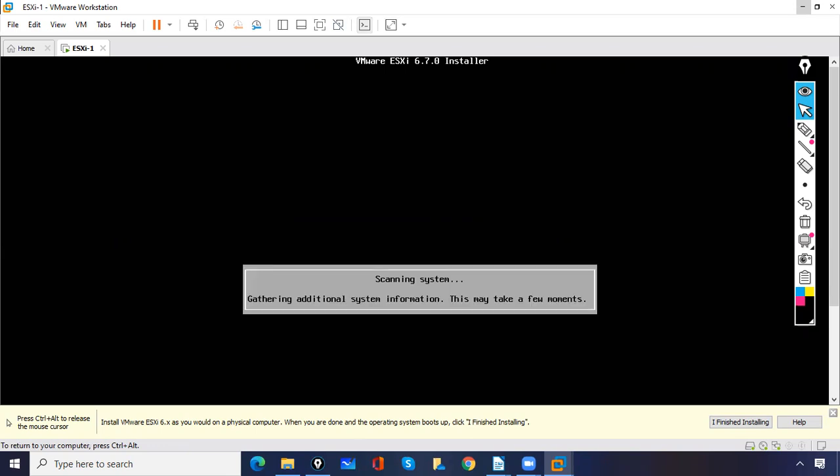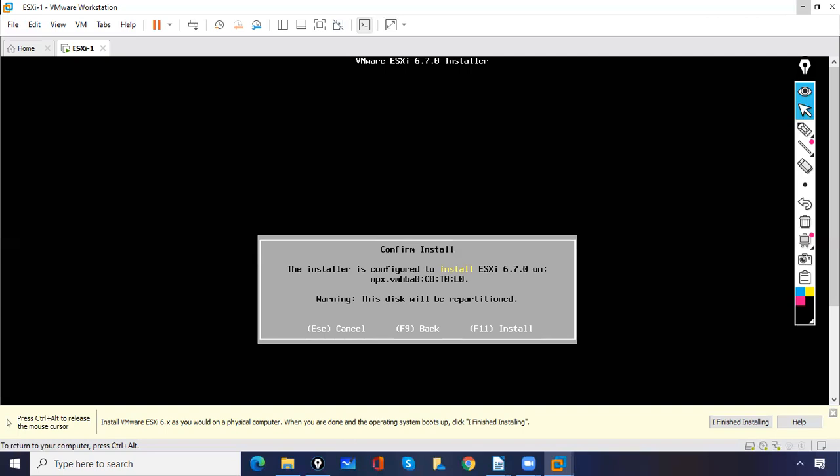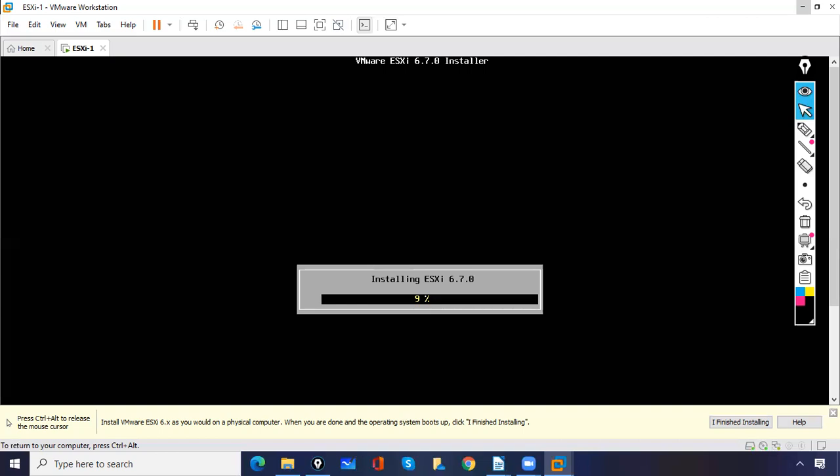Then we'll press enter. It is scanning the system, and we need to confirm the installation by pressing F11. So let us press F11, and it is giving a warning. It is saying that the disk will be repartitioned, which means it will format the disk. So if you have any data, you can go back and take a backup. If you don't have any data, you will press F11 to install. So the installation is started here. 9% installation is done.